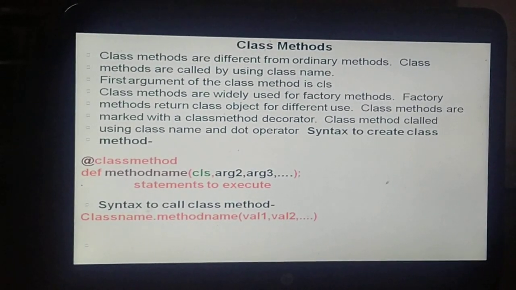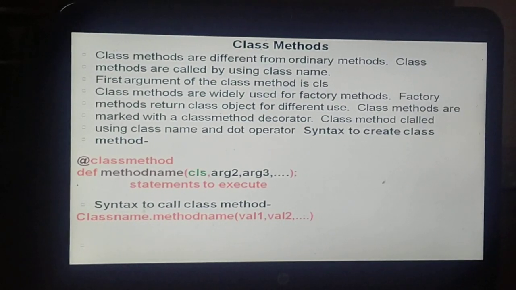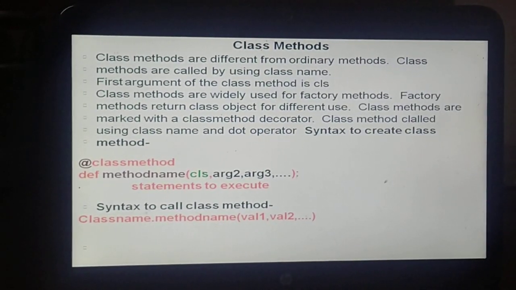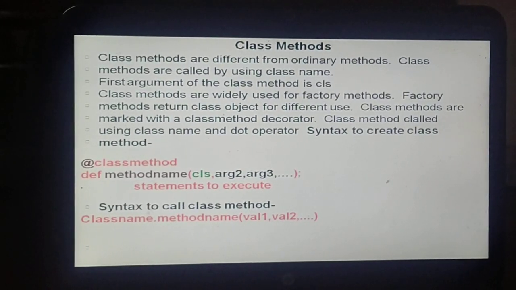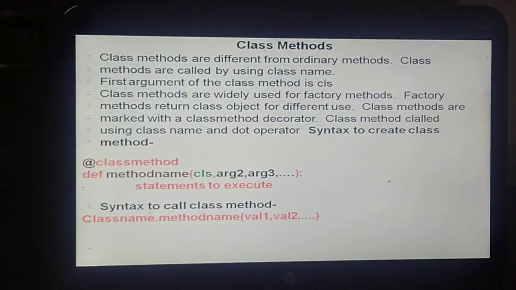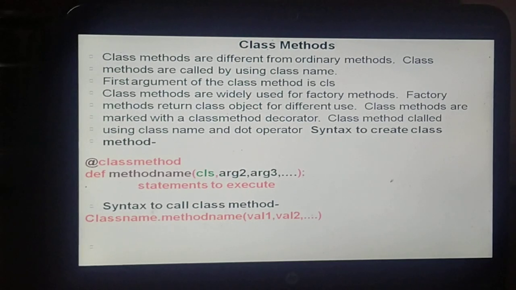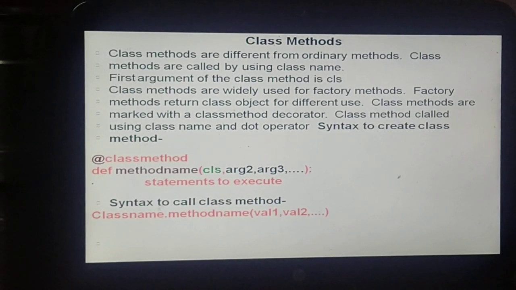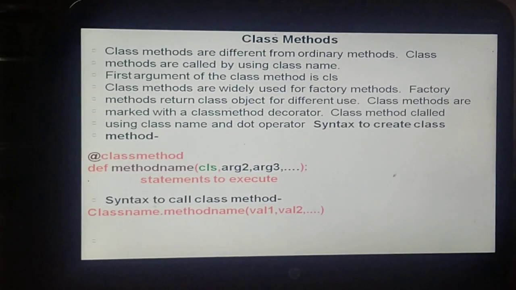Till now we have seen that methods defined inside a class are called by the instance of that class. These methods automatically take self as their first argument. A class method is a method that is bound to a class rather than its object.